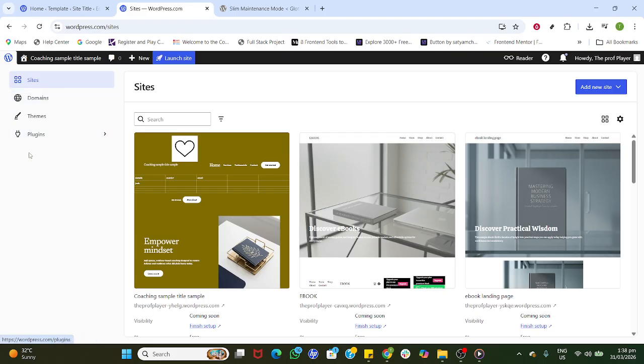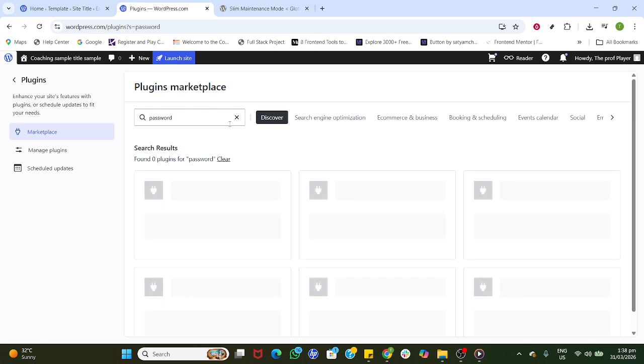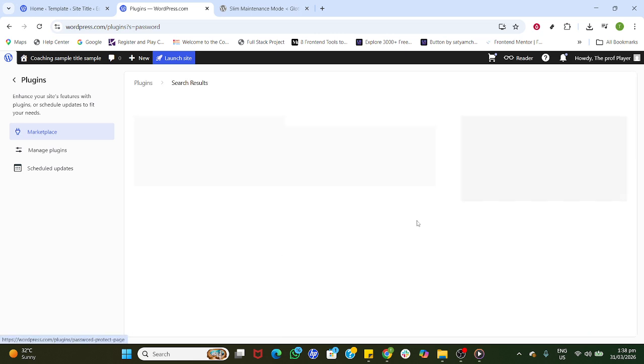Start by heading to the WordPress.com plugins directory. This is where you can browse vetted plugins and learn exactly how they work on WordPress.com. Once you're there, use the search bar and type password. This narrows the results to tools built specifically for protecting content and handling access.